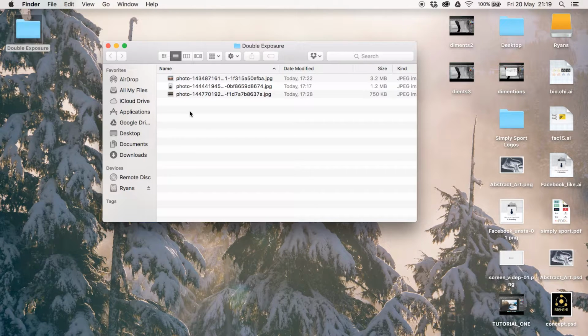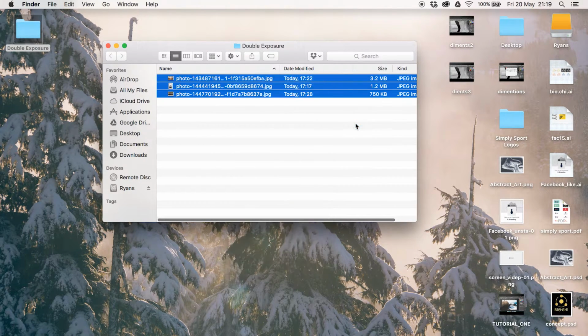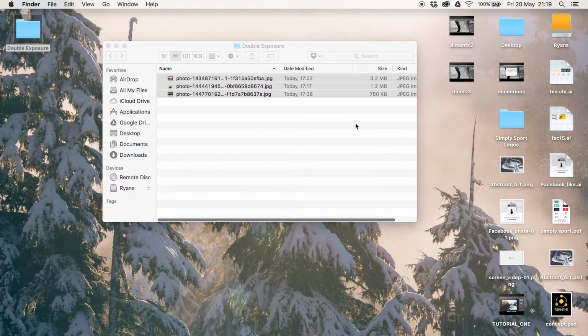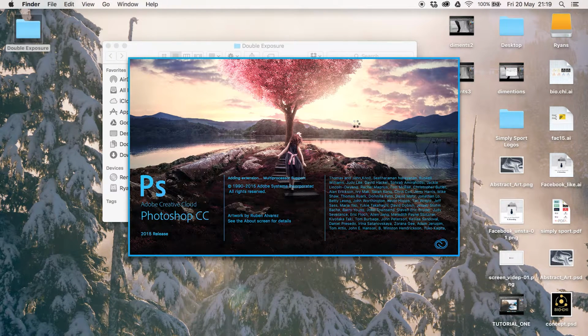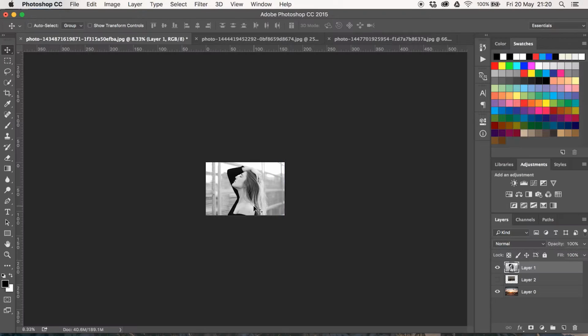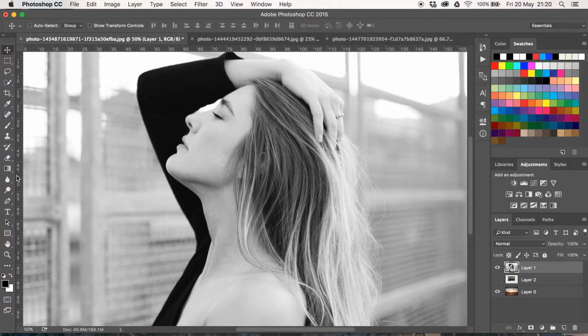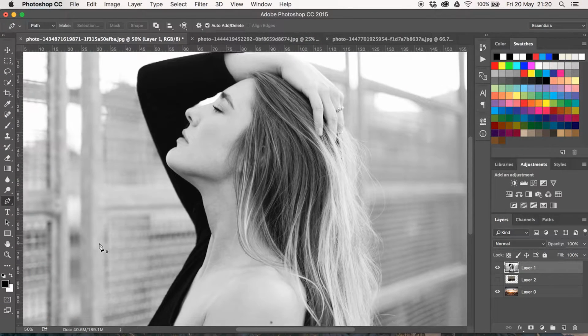So we're going to start off by getting three different images. I'm going to use one model shot and two industrial landscape shots. Now once you have your images, we want to open them up in Photoshop and bring them all into the same document. Scale and position your model nicely, as this is going to be the first layer that we work on.